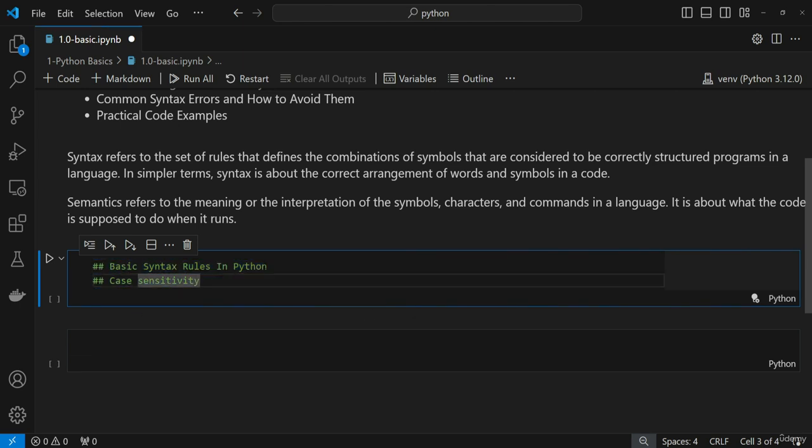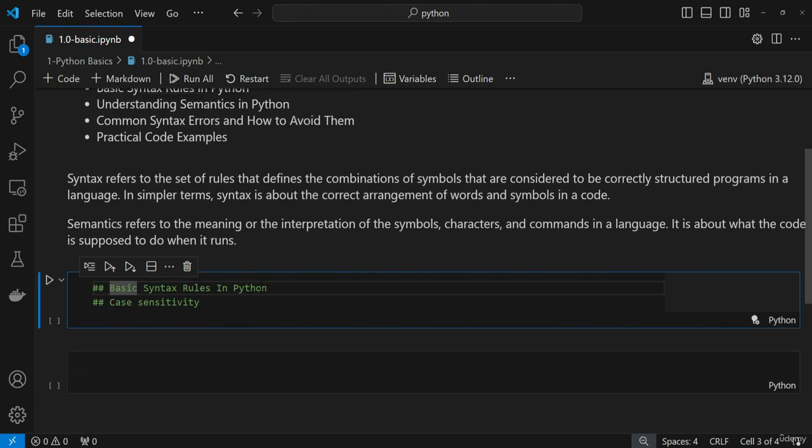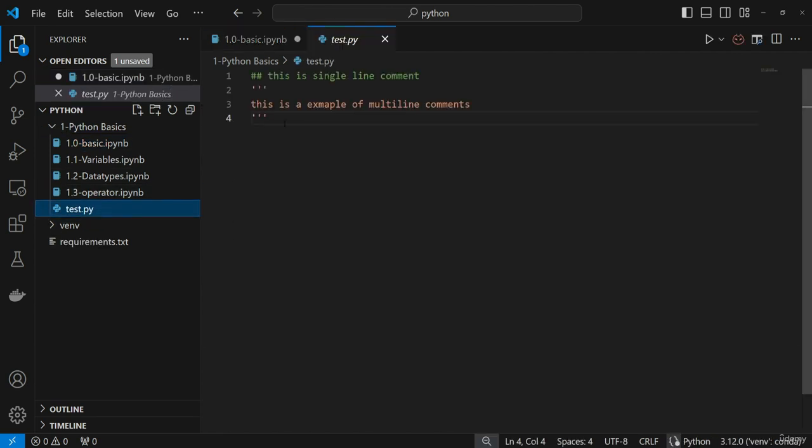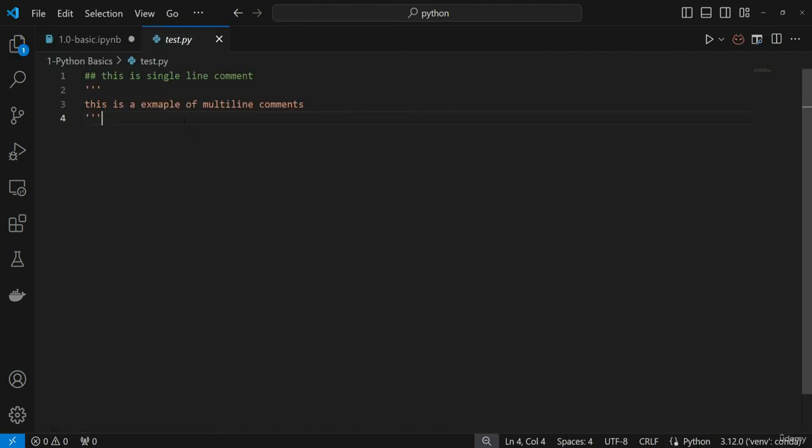Like I have written over here. Let's say that in this code cell, I'm going to discuss basic syntax rules in Python. So I have just written double hash over here. Okay. And there is also an option to use multi-line comments. Now for multi-line comments, let's say that I've created one test.py file over here. Let's say I'll write, this is a multi-line comment. This double hash is a single line comment.